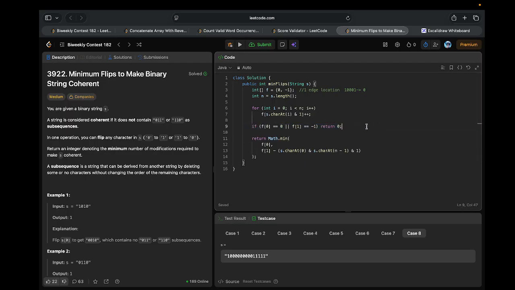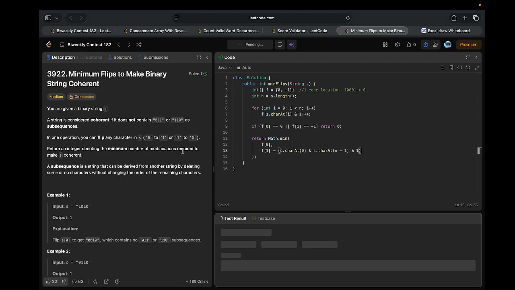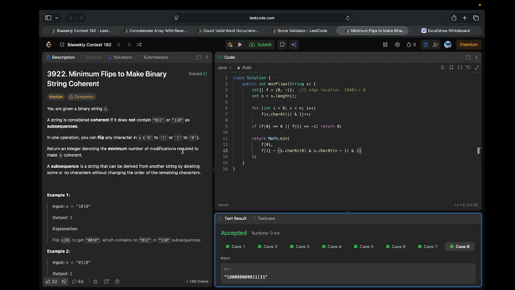And in the case where the string contains only 1s or only 0s, we simply return 0, right? And after that I'm just simply returning whichever gives the minimum value, removing a 0 or removing the 1s. And this is what the whole code of this particular problem looks like. It took me a while to come up with this approach, but it is quite a good problem. You actually get to learn a lot from this particular problem.